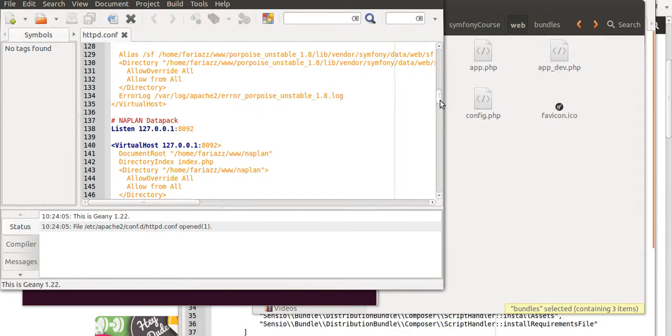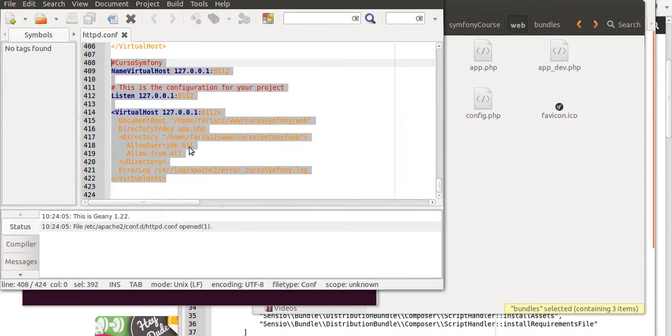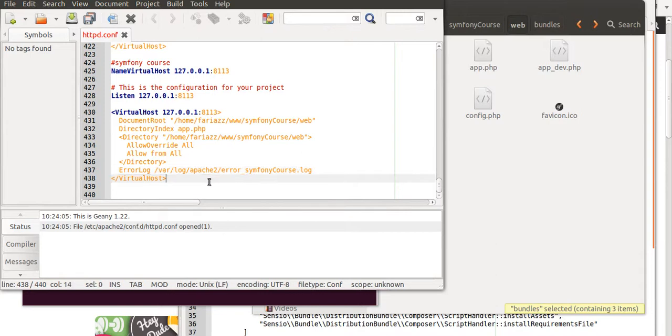So these are all my virtual hosts, and I already have the sort of template for Symfony, and it's this one here. So this will be called Symfony course, and it'll have a unique port that's not repeated from the other previous virtual hosts. And then this will be Symfony course, that's the name of the folder, Symfony course again. And you also want to give your error log a unique name, so that you can see if you have errors over there. And that'll be it.